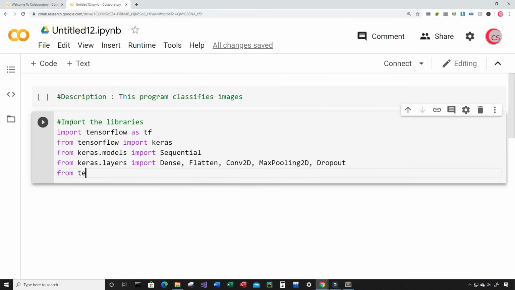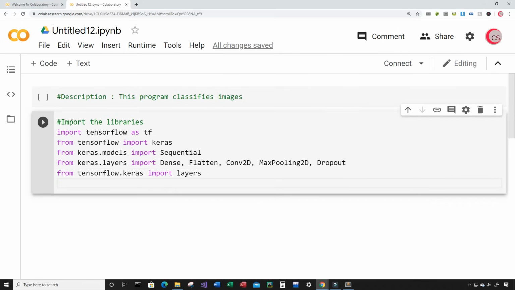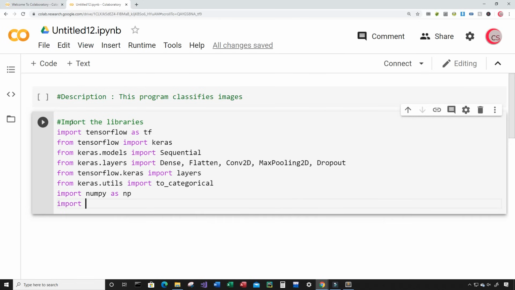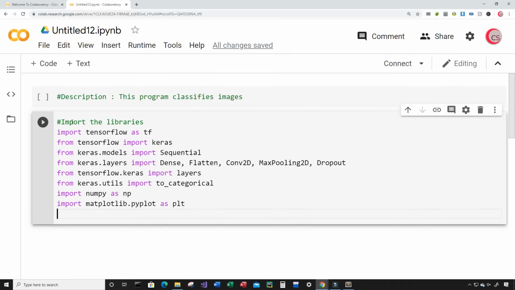Okay, now from TensorFlow.keras, I'm going to import layers, and from keras.utils, I'm going to import to_categorical, and I want to import numpy as np, and I'm going to import matplotlib.pyplot as plt. And then I'm going to give this plot a style, so I'm going to type plt.style.use, and I'm going to use 538.